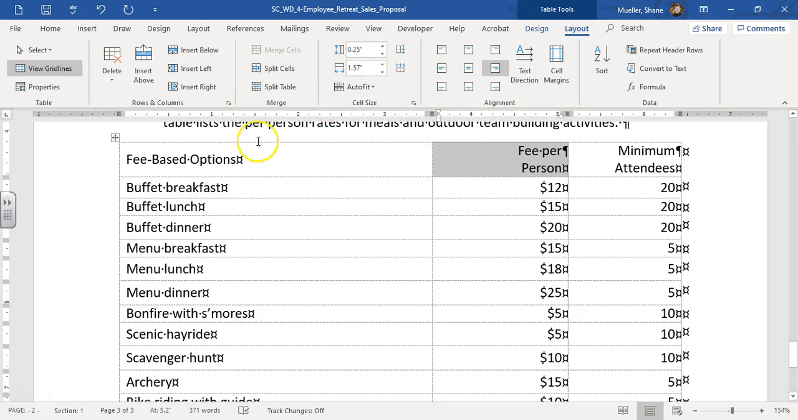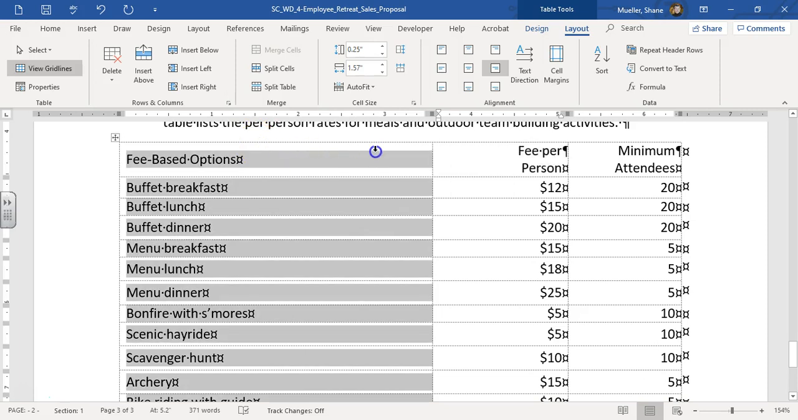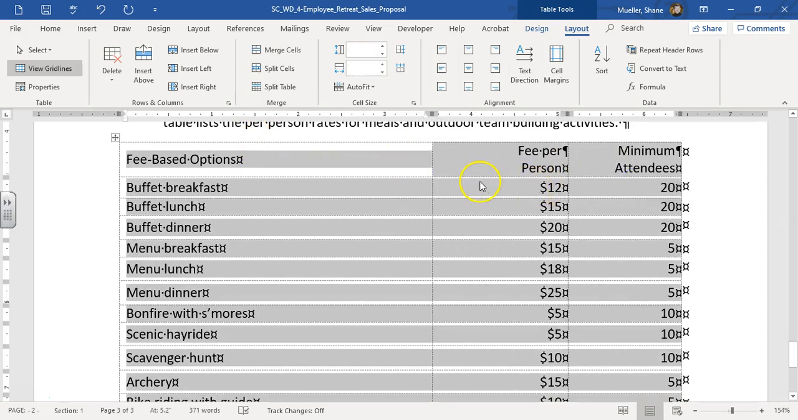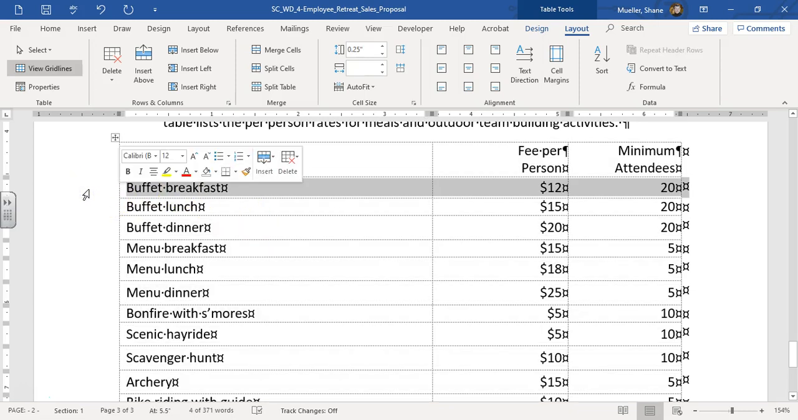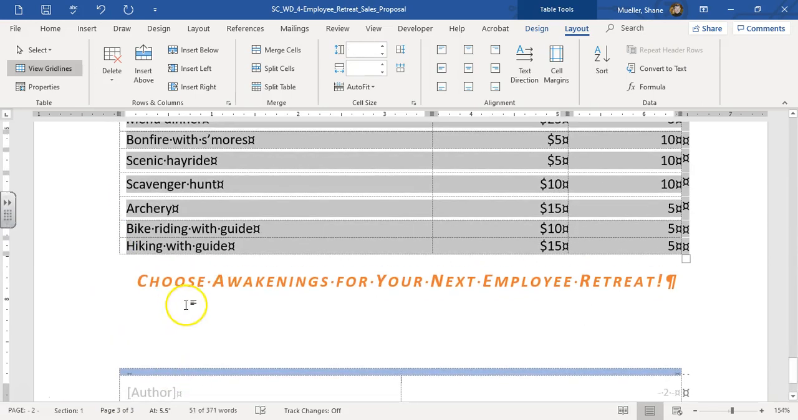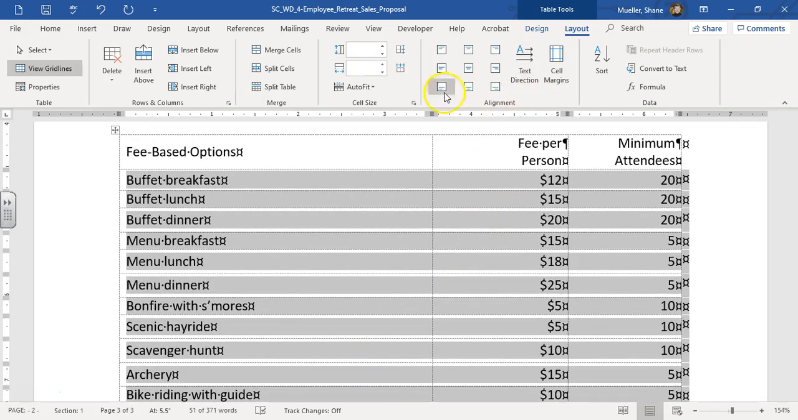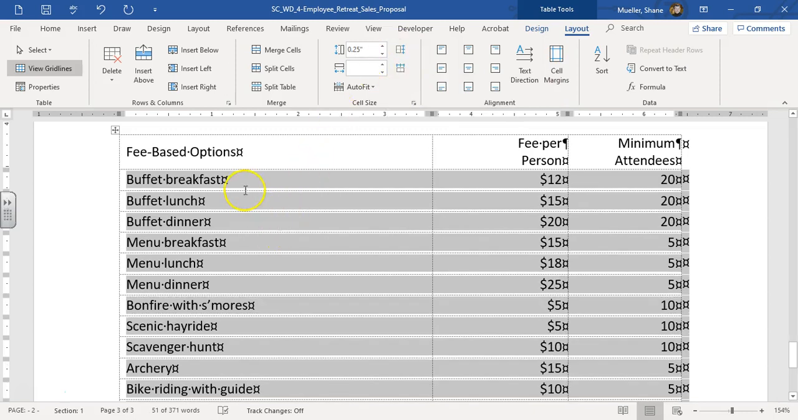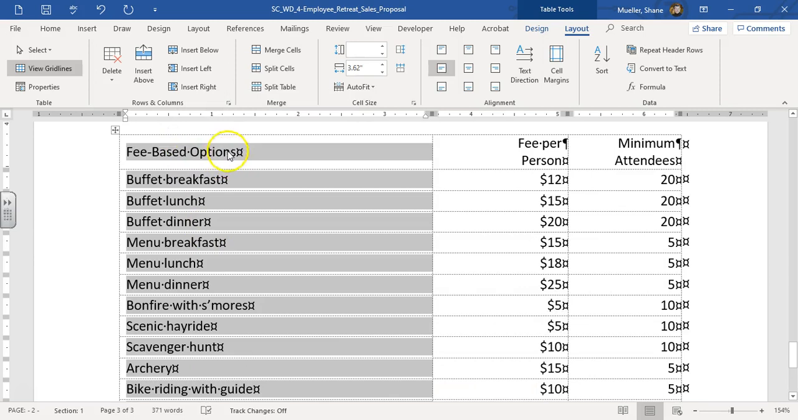Alright, so I'm going to select all rows. Oh, sorry, we're going to select all rows below, and then distribute the rows. Right here in our cell size group, we're going to distribute the rows. And then we're going to insert a column in front of the first column. So I'm going to highlight this first column and then insert column to the left.